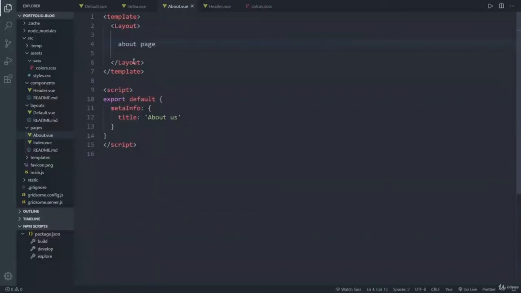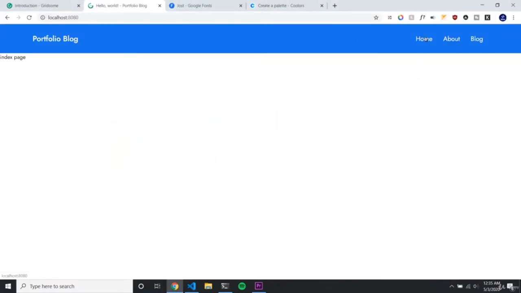Also, you're able to see that I've replaced all of the content on the about.vue page, and you can see that this header is being loaded onto every single one of our pages. So if I go to our about page, you can see we still have the header, but our route has changed to slash about, and it says about page inside of here. So if I go back to home, you can see it says index page. So I hope I see you guys in the next video.